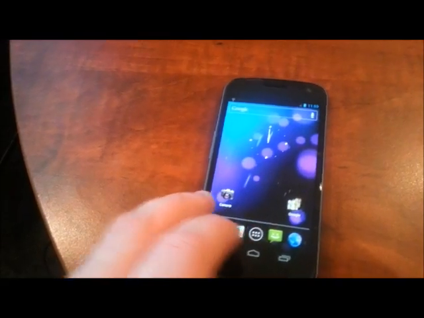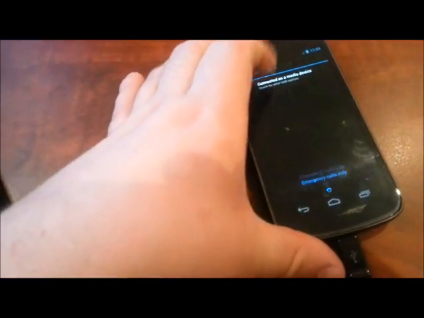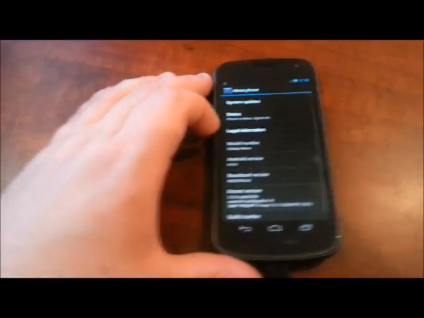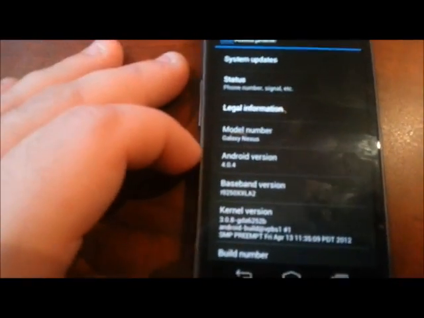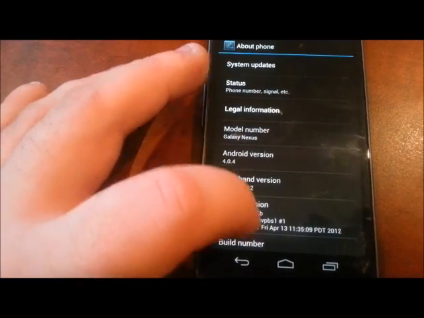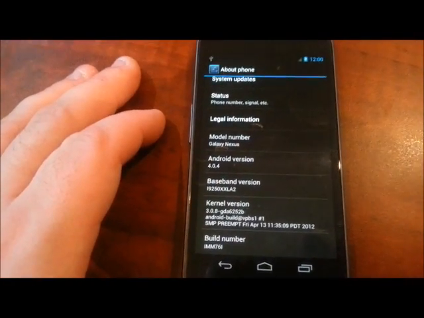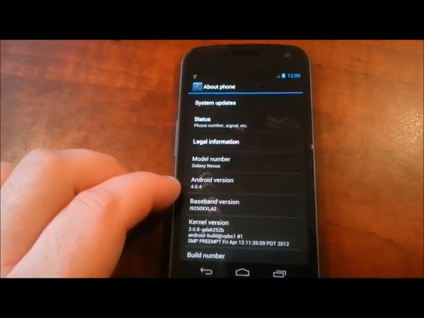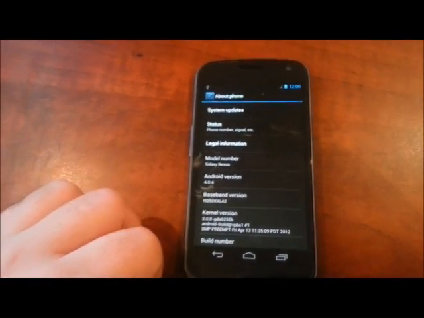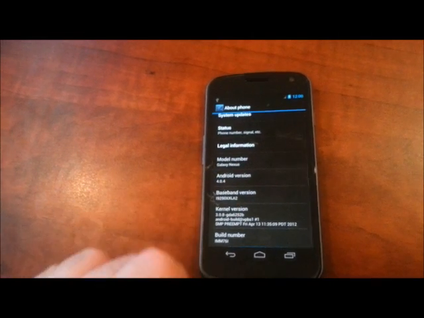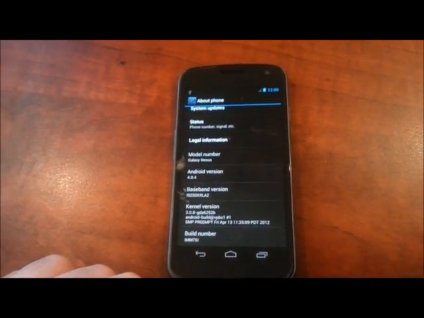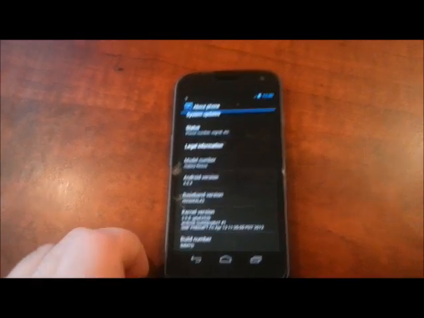Okay, so I just need to quickly get into settings, about phone, and as you should be able to see here, it is Android 4.0.3. You probably won't see any mention of Yakju, though it's actually Android 4.0.4, sorry. You probably won't see any mention of Yakju, though you can download an app from the Android market to verify that it's actually the Yakju ROM if you want to.